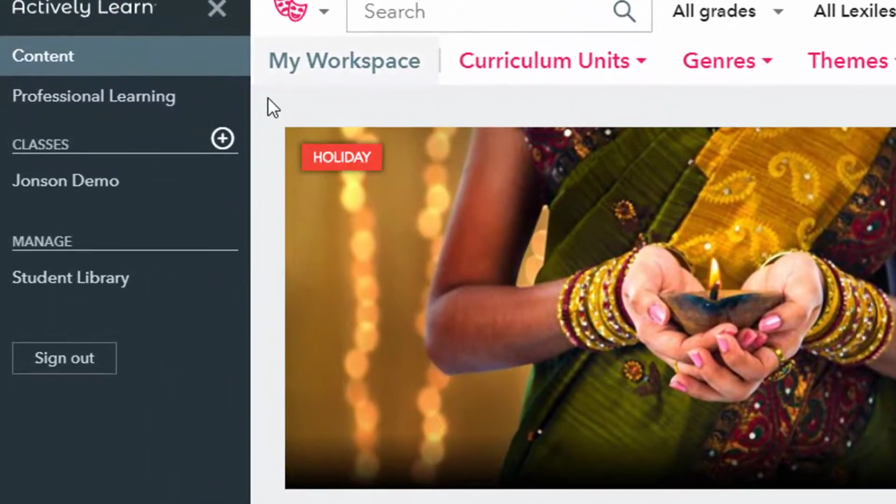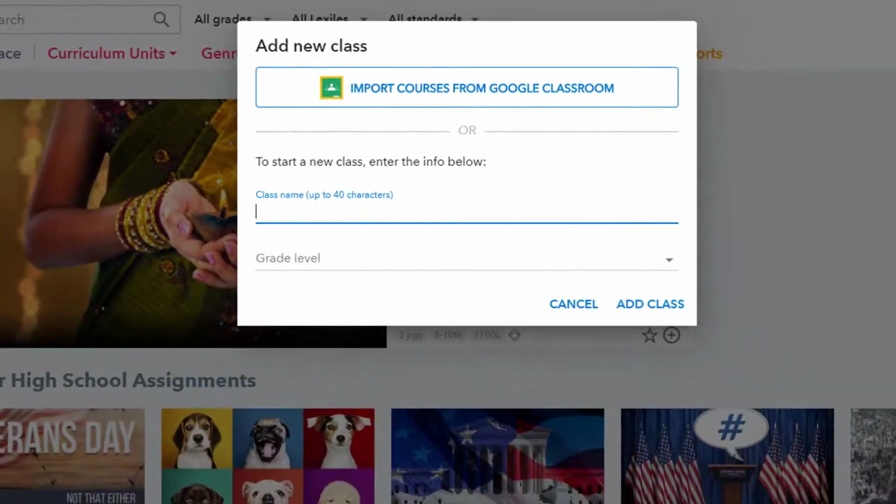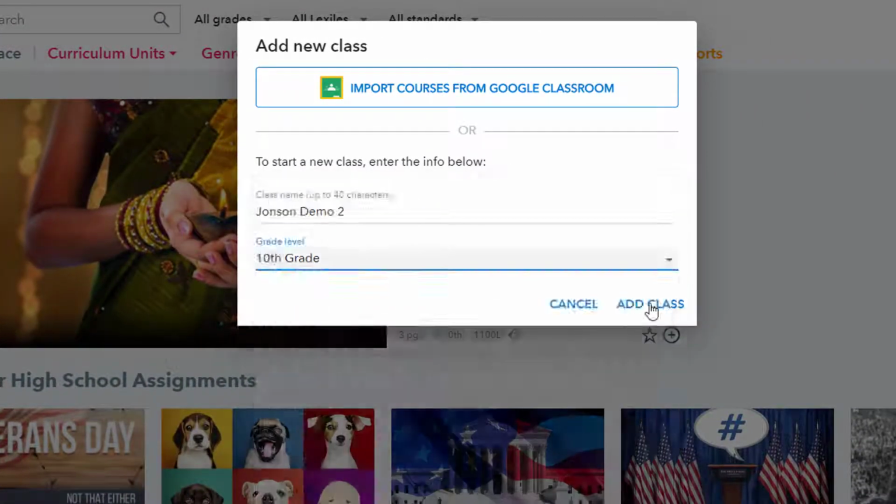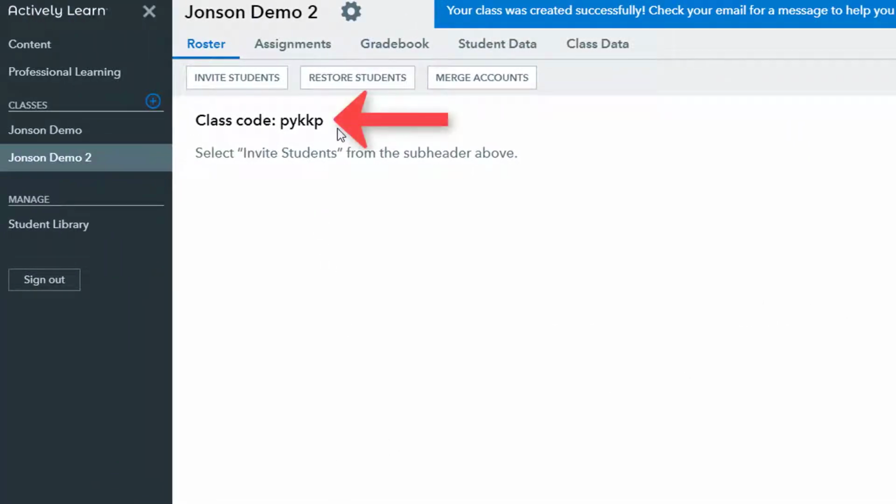Before you assign any text or videos, you need to set up classes, which is super easy. Just click the plus in the classes section and add each of your blocks. Students will need to join at one time with this access code that is provided.